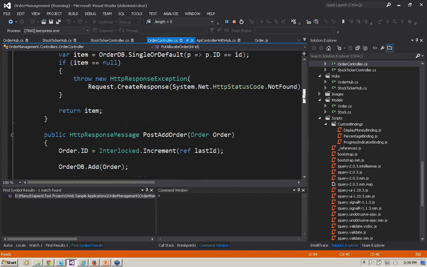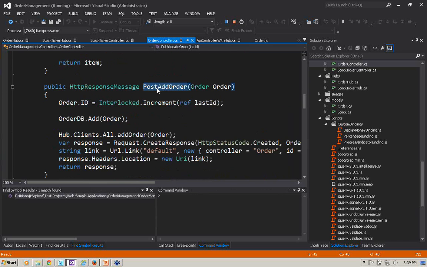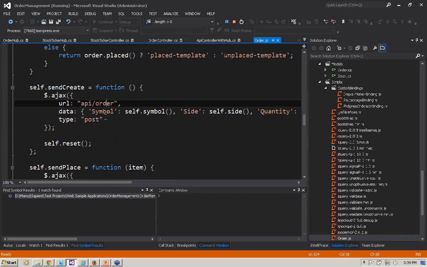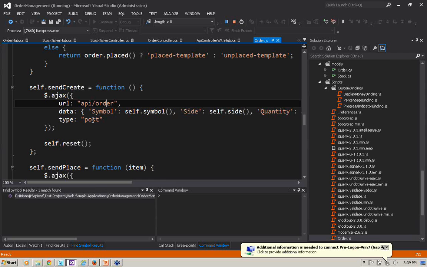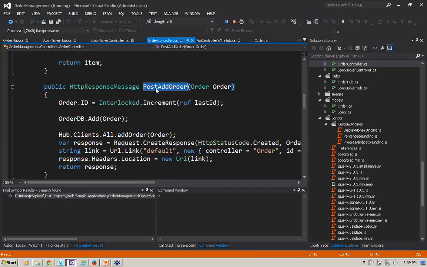It's a POST add request, right? So basically, in this case, we are not specifying add request anywhere because there is only one POST, and it automatically matches with it. The web API is smart enough to match the HTTP verb POST with the Post keyword here, and it automatically calls the add order.